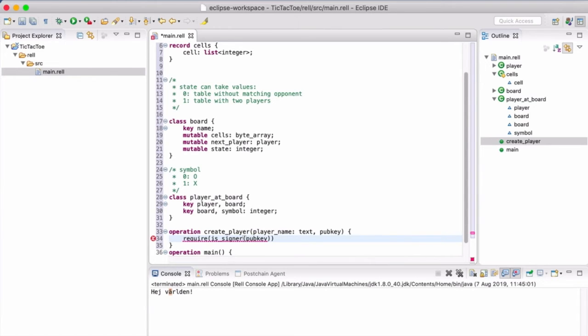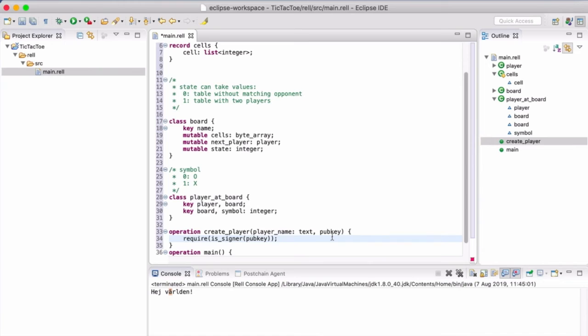What? So yes. It means that the message the client sent to the blockchain is signed, and then we verify that the signer of the message and the pub key that we receive in the create player operation are the same. Exactly. When you send a transaction, it is signed by your private key. And when we receive the transaction on the Rell side, we have to verify that this function, which is creating a player with the name Henrik and a public key, which can be from whoever, is actually the same public key that signed the transaction I received. And we can do that with this function.